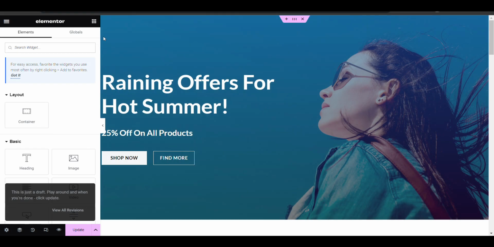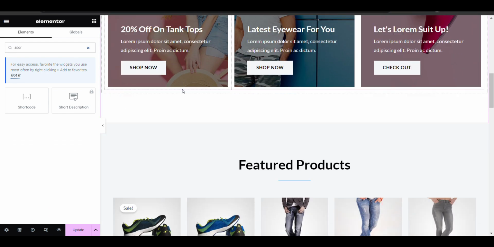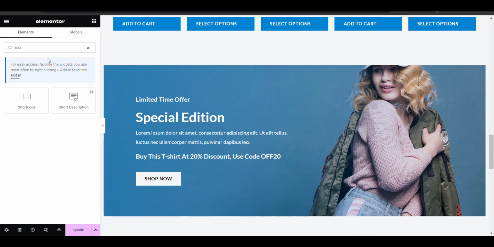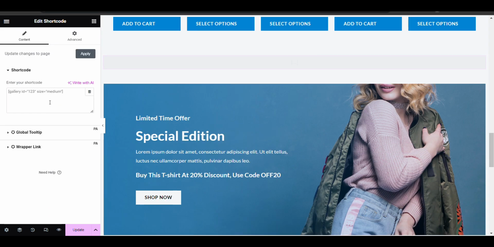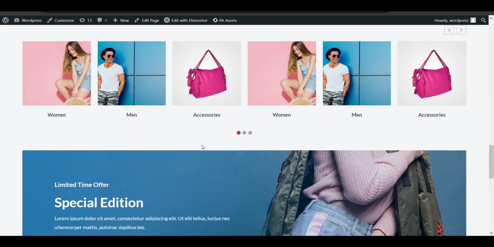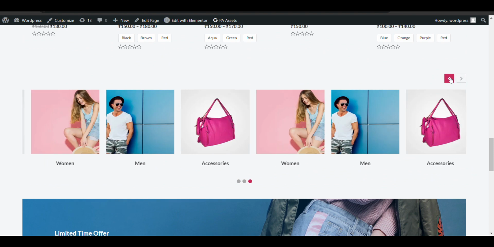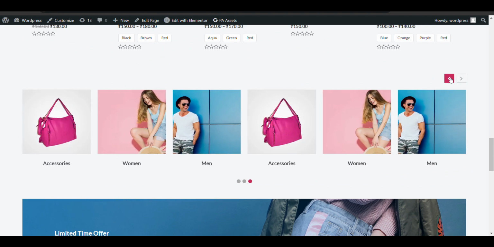Click on edit with Elementor. Here I will add the shortcode, and I will place it wherever I want to display it. Yeah. Update. Yeah, this is my category slider. It's looking perfectly fine. Here you can see I've only added three categories, that's why it keeps repeating.